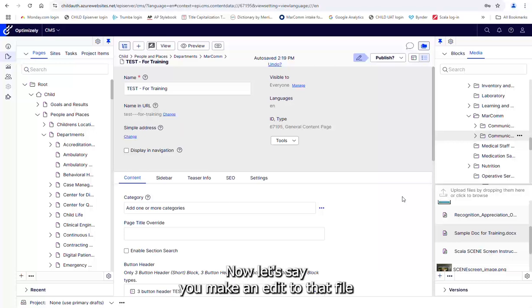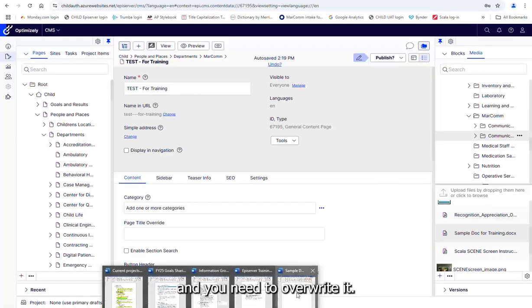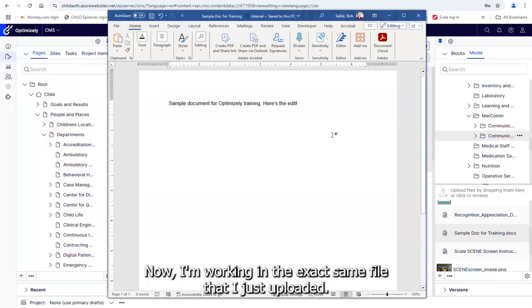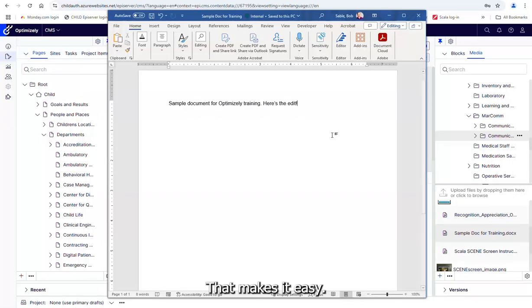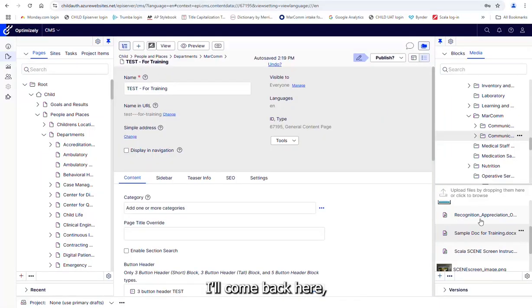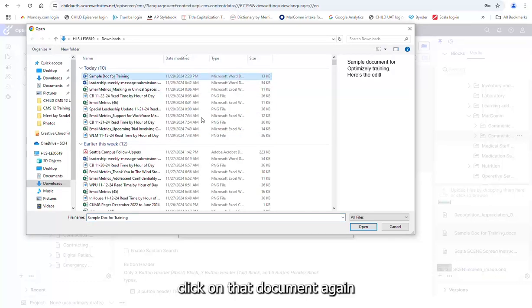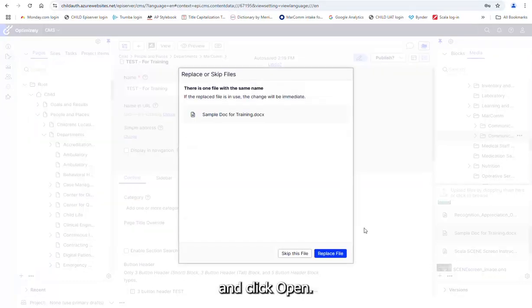Now let's say you make an edit to that file and you need to overwrite it. So I'll go back to this and say, here's the edit. I'll save that. Now I'm working in the exact same file that I just uploaded. That makes it easy. I just saved it to the same location. I'll come back here, do the upload files again, click on that document again, and click open.